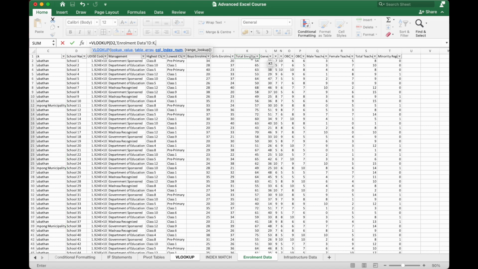I press comma again. Next thing is asked for is col index num, which is the column index number. Now the column index number is based on the table array. Since we have given it the table array of school name to total enrollment, and what we want to be returned is the total enrollment, which is the last column, we'll just count what is the number of that column. So school name is 1, 2, 3, 4, 5, 6, 7, 8. So we want the 8th column to be returned.